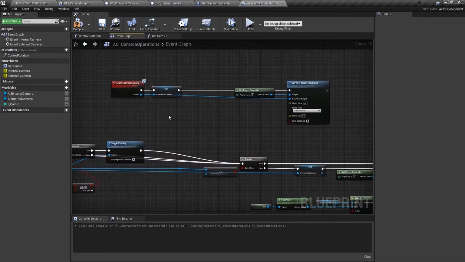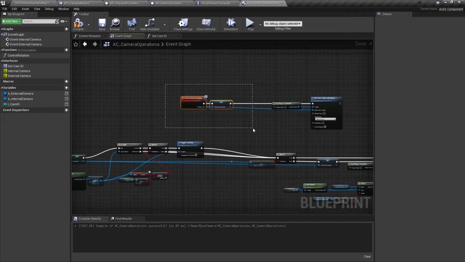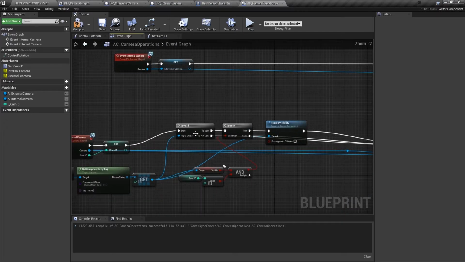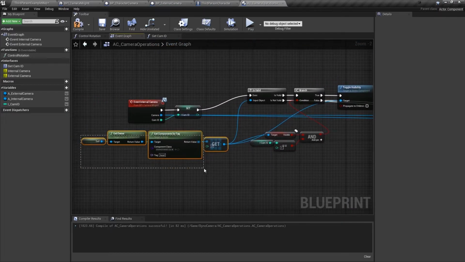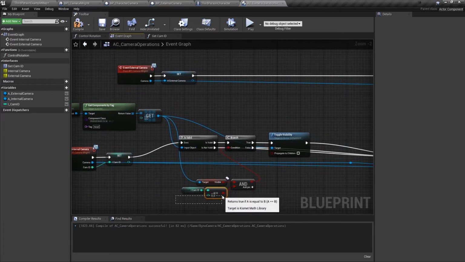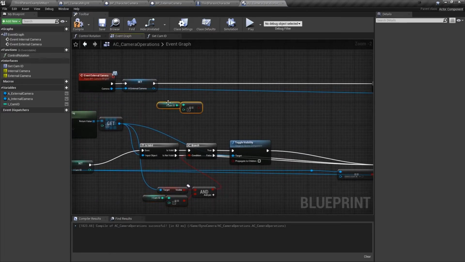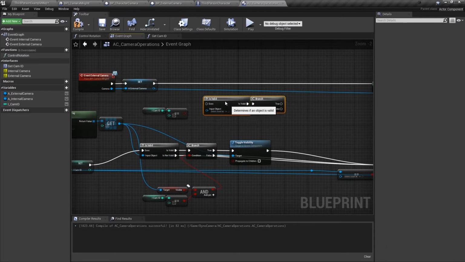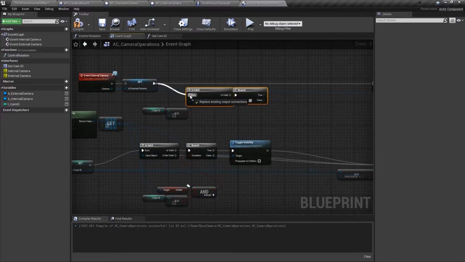We need to repeat the same process in here when we go into the external camera if we are on the first camera. So we can actually get the same and use the same, get cam ID equals 1, along with the same visible and the same branch and the same exec pin.